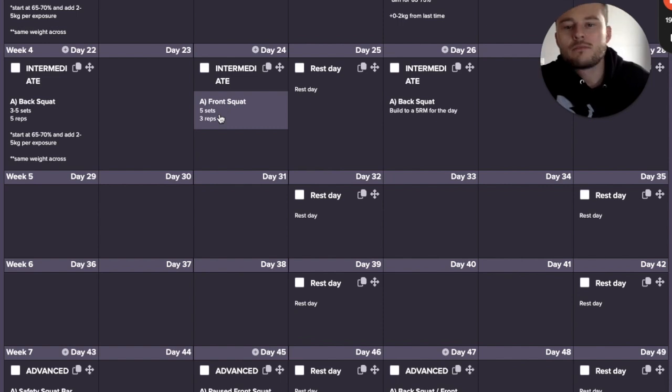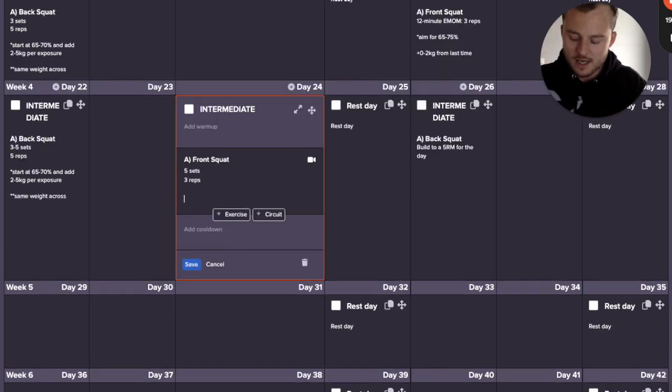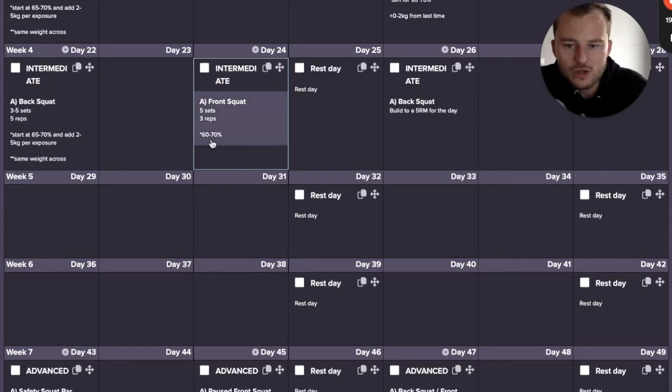On the second day, you would have your front squats, for 5 sets of 3 reps. For your intensity, my recommendation would be to work at something like 60 to 70%. The reason I say 60 to 70% is that you have all of this other squatting going on, so you want to go a little bit lighter here and just use this session to get some reps in the legs.